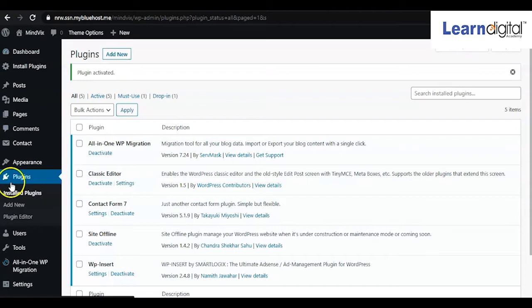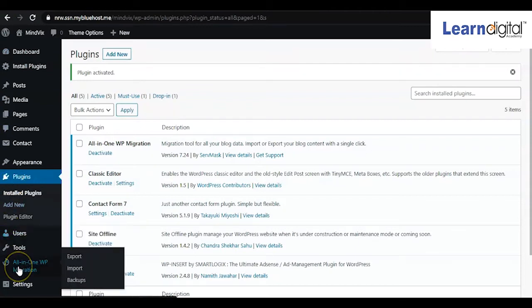So now as we have activated All-in-One WP Migration, here we will get three options: export, import or backup. So simply you can export your complete website backup to your system, or you can save it in the drive as well, right? Export means you are saving or transferring the data outside, and import means you are taking the data from outside. So here we will just click on export.